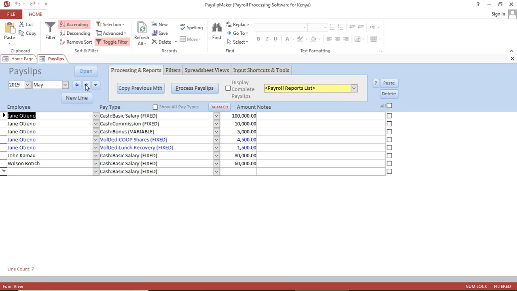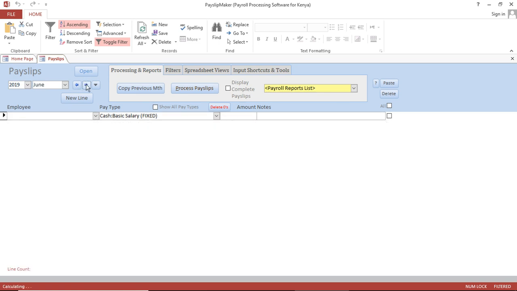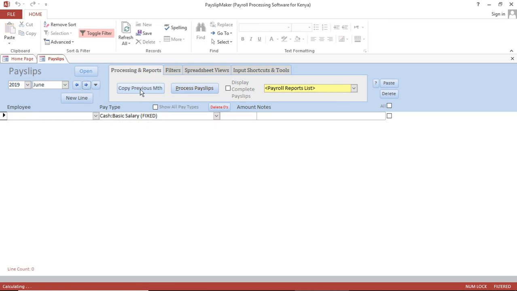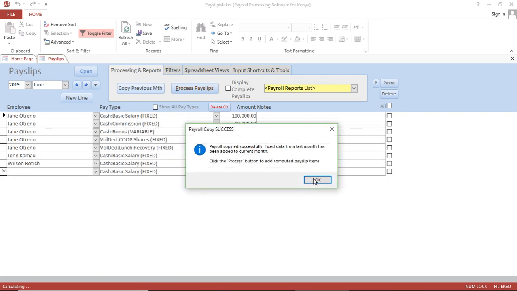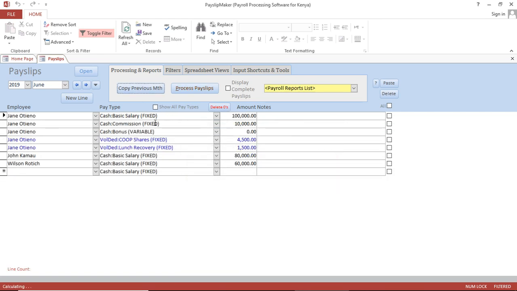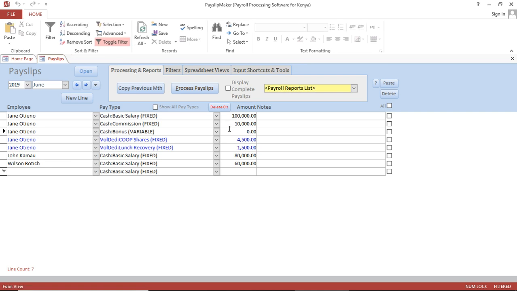Now when you go to the next month, you're not going to put in all the information again. You'll just come here and say, copy previous month. It confirms. It brings in all the fixed amounts exactly as they were. The variable comes in as a line with 0. You can decide if a bonus is still being paid, or if you want to delete 0 amounts, you can click this little button up here. It will delete all zeros.